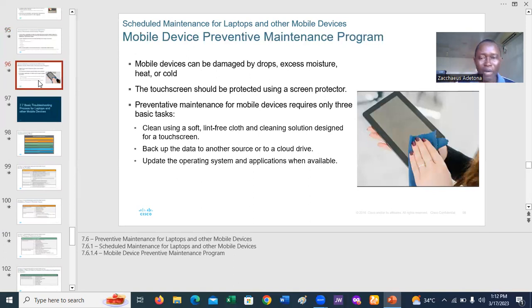All right. Apart from that, we want to also look at what we have on the screen here. Mobile devices can be damaged by drops, excess moisture, heat, or cold, and somebody is trying to clean up a tab. The tab has a touch screen, and the touch screen should be protected using a screen protector, maybe something like a pouch, whereby you cover it so that it's not easily scratched or water does not pour over it. The preventive maintenance of mobile devices can also involve three tasks.